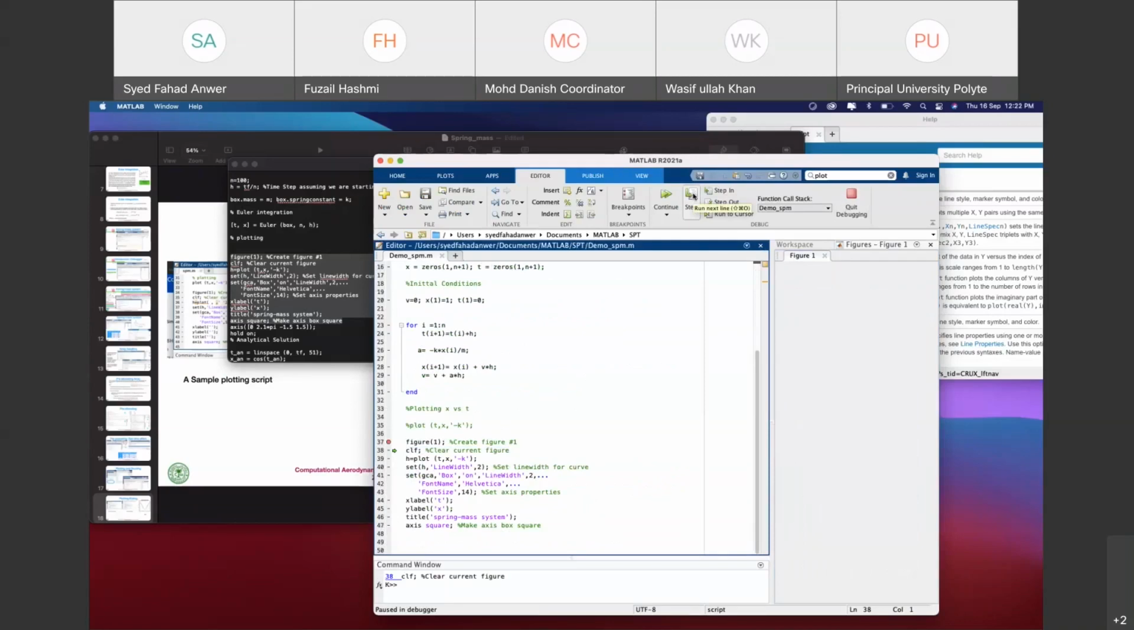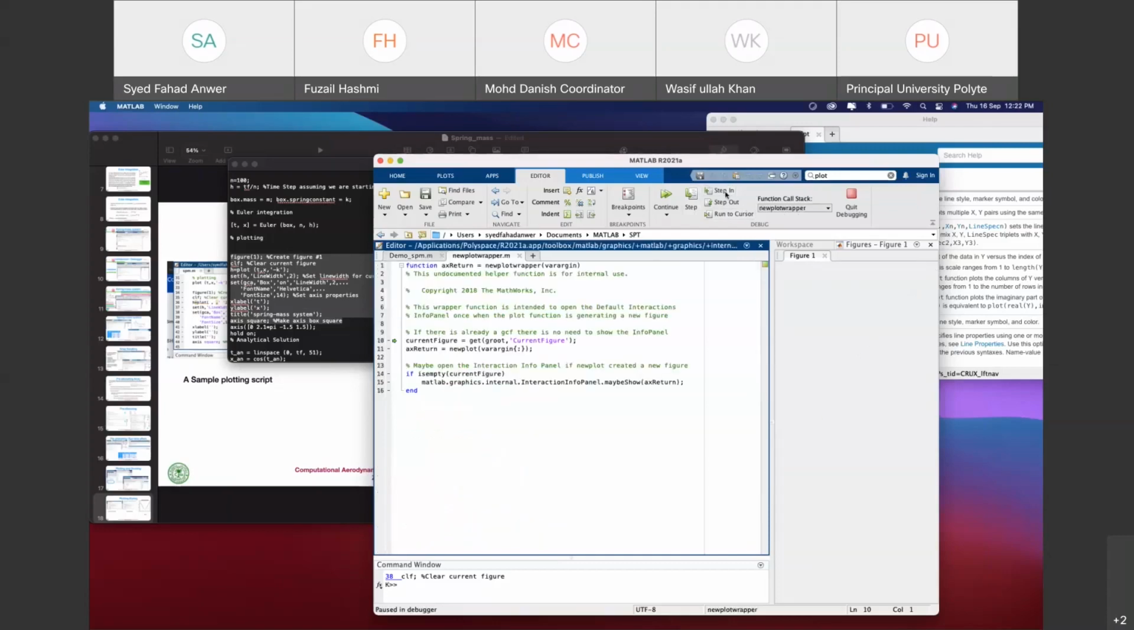So I step, and once I step, you can see that the figure which was there is no longer there. That means the figure has been cleared. CLF basically clears the figure, and then we will try to plot now. So let's plot. I keep pressing this again and again.